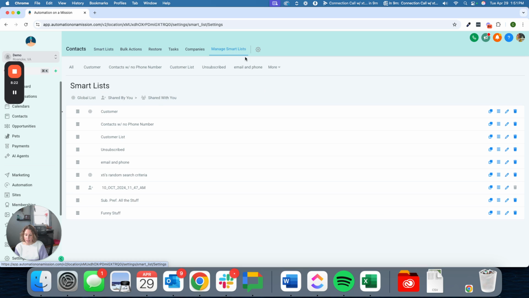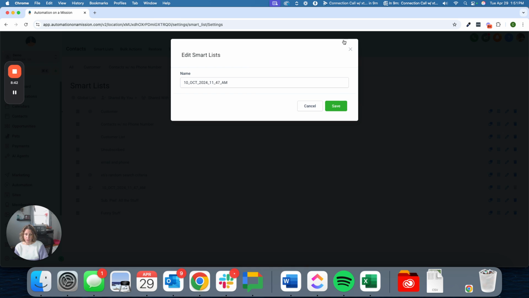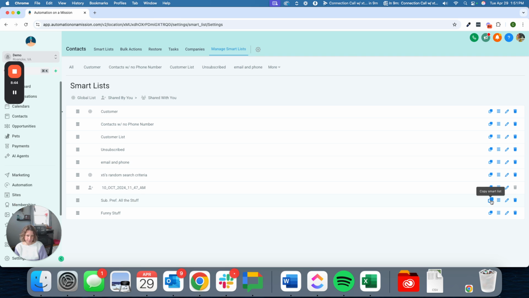Next thing I want to point out is, when you have your smart lists in your system, the difference between the globe and the person and nothing. This column here that doesn't really have a clear line is giving you an idea about who can see your smart list. If it has a person plus, it means that you've shared it with one or a few people in your system.